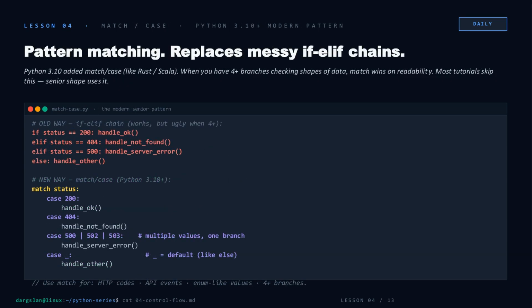Now, when your branching gets past 3 or 4 cases, especially when you're checking the same variable against different values, reach for match case. Python 3.10 borrowed this from Rust and Scala, and it's a clean win on readability. Notice the pipe operator letting you group multiple values into one branch, and the underscore acting as your default. Use it for HTTP codes, API event types, enum-like values, anywhere a long if-elif chain starts feeling like noise.